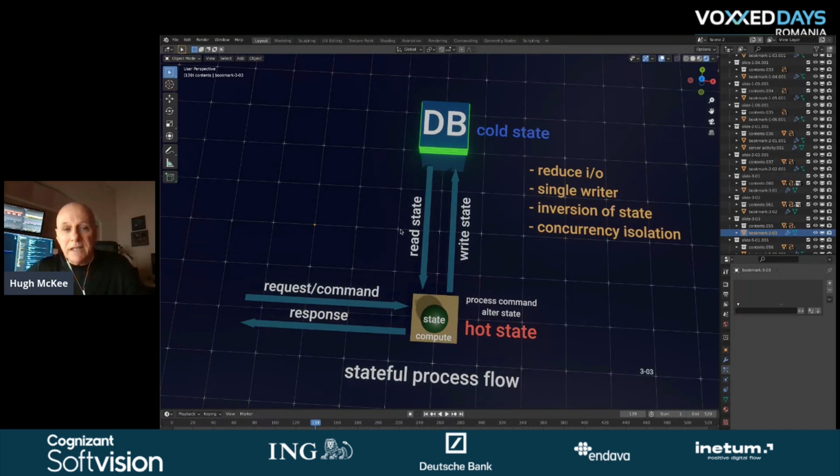So having a stateful system where we're at least eliminating some of the reads, not all the reads, because we have to recover the state initially if it's not in memory somewhere, is a nice optimization. But there's a really interesting thing that occurs now. You have this single writer, and what I mean by this is that there's almost an inversion of state, where the master of the state isn't in the database necessarily, it's in the system.